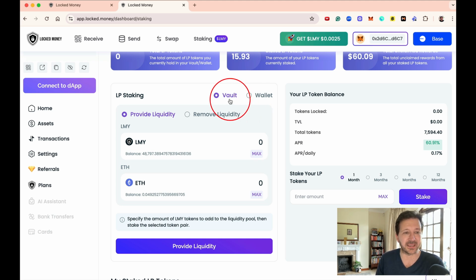So I've got vault selected, and you can see here that it's saying locked money and Ethereum. They're the two assets, of course, that are needed to provide liquidity. And it's saying that locked money, I've already got 48,797 locked money tokens in my vault, and it's saying I've got 0.049 Ethereum in my vault, which is correct.